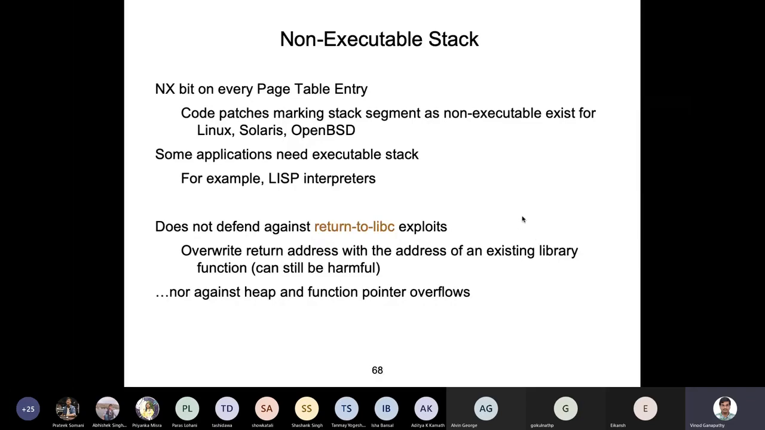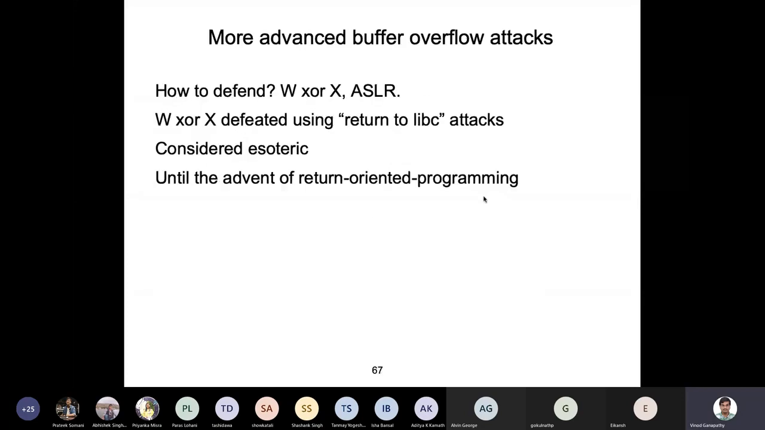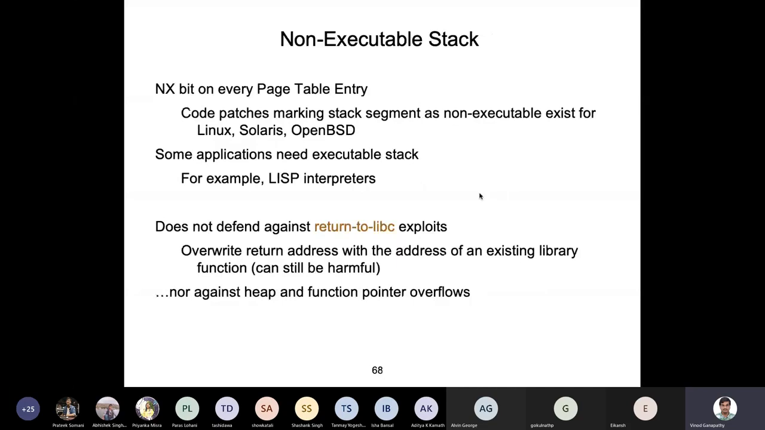It does break some things. For example, Lisp interpreters, as I said, just-in-time interpreters, they get broken. There are easy ways around it, right? You just go and set the corresponding pages where this code is generated to be executable. But the key thing is that it does not defend against this class of attacks called return to libc exploits. And it also doesn't defend against heap and function pointer overflows.